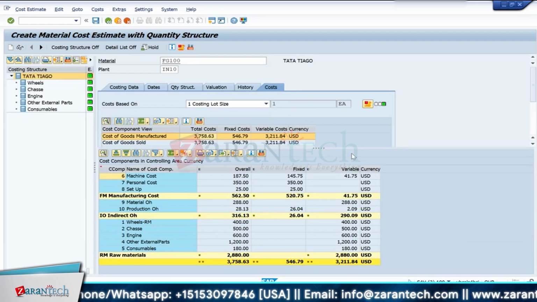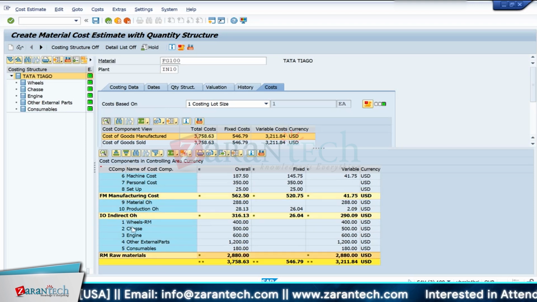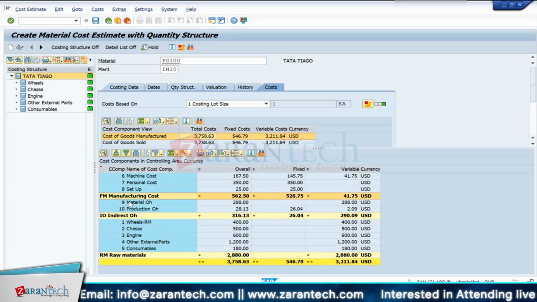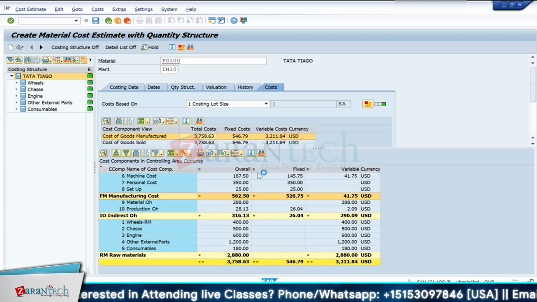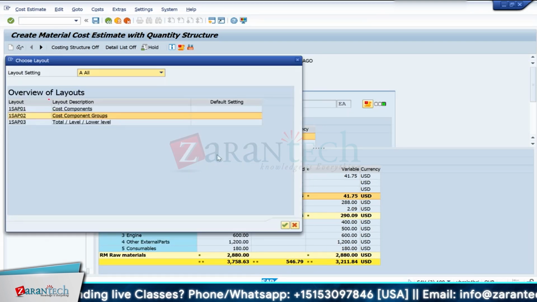So if you remember, I have created also groups, right? Like one is what is my raw material cost, what is my indirect overhead, what is my fixed manufacturing cost. We have created three groups, right? And we have assigned those groups in the cost component structure. So system, it is also disclosing here, I mean, what is the group wise cost. So another layout, choose layout.